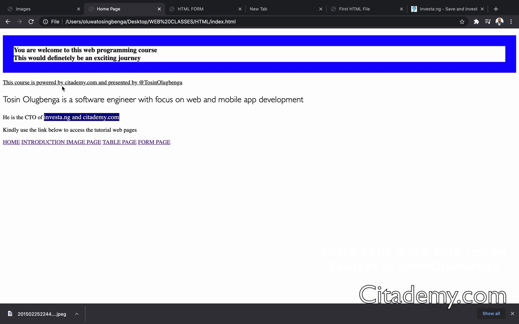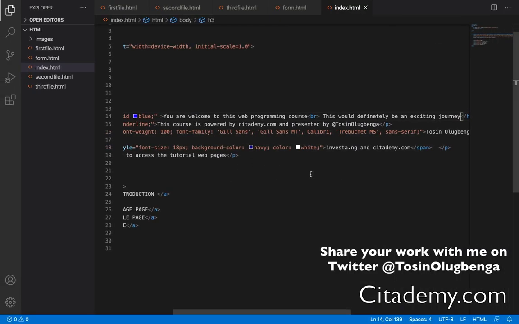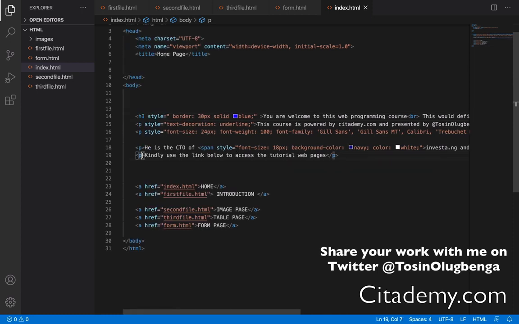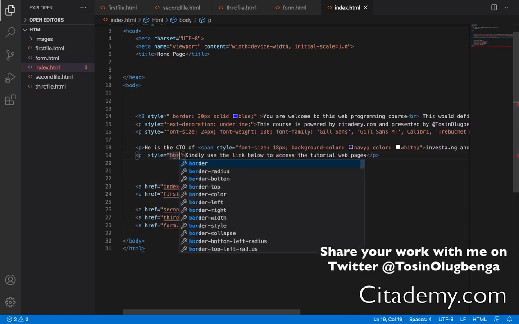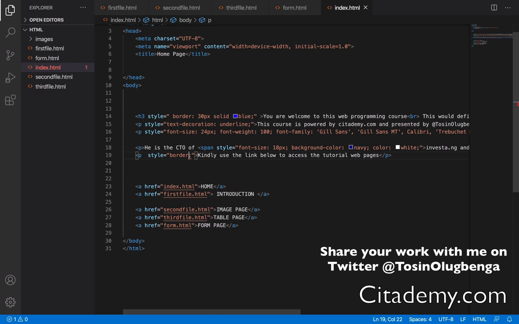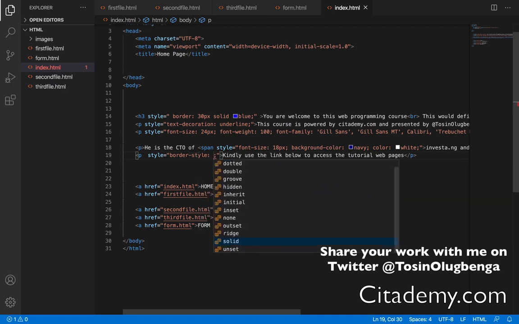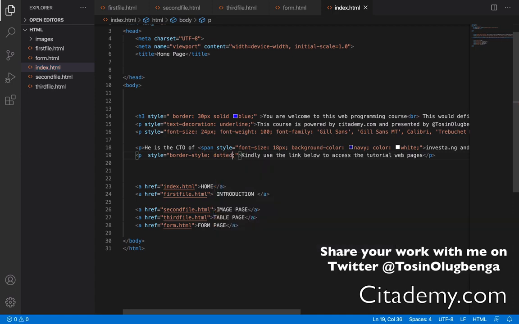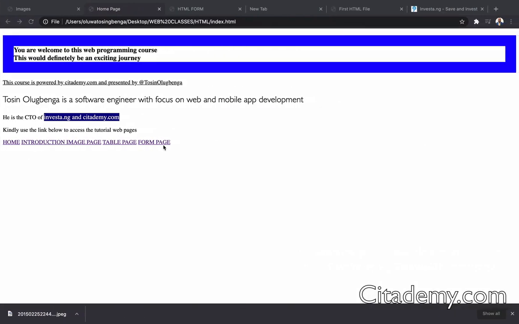So I don't know, but you can actually do anything with this kind of styling. Like for this last paragraph, for instance, the border I was trying to do the other time. I was trying to use style again. Let me call border, enter, then dotted. But okay, it's supposed to be border hyphen style. All right, so it's going to come with dotted. So if I say dotted now, there is going to be a border around it and it is going to be dotted.